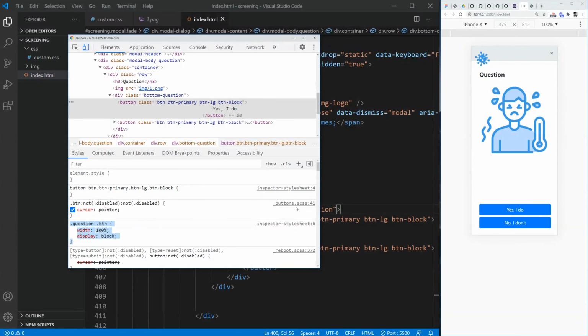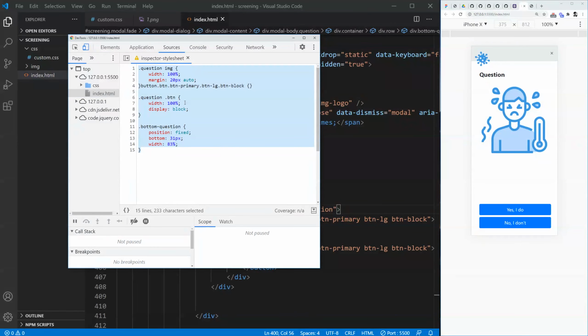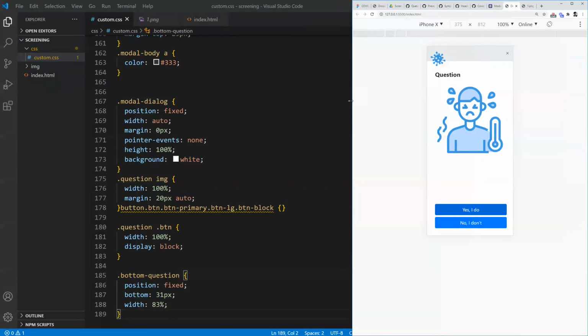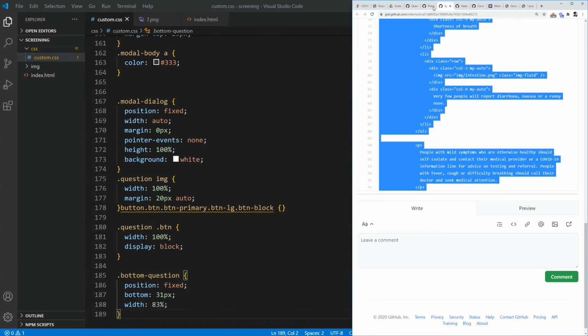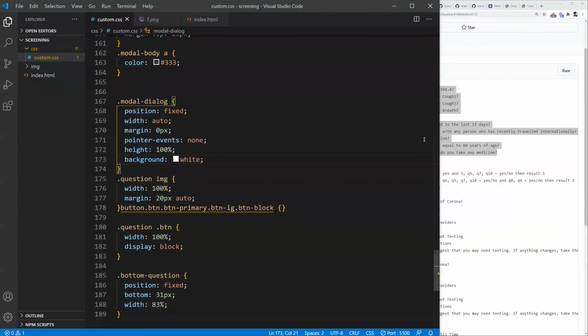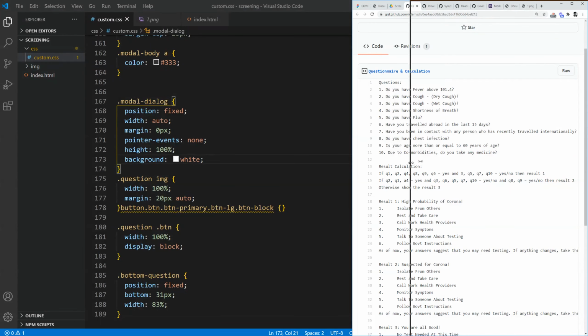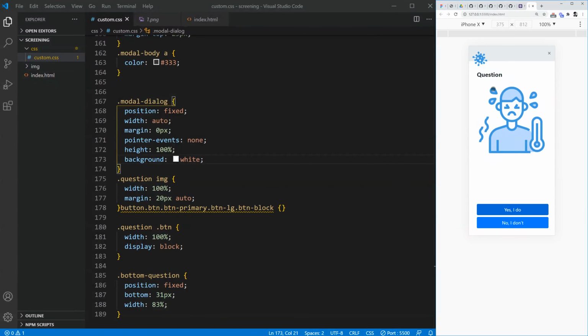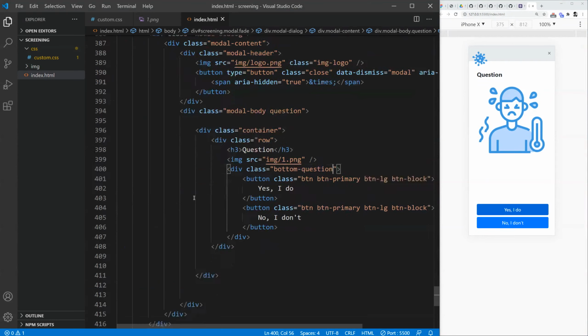So I'm gonna copy this from the inspector. Copy this. Paste it at the bottom. Let's just refresh. Okay, this looks fine. Okay, so now we're going to copy paste the question from one of the gist. So we'll copy this entire list of questions and we'll open up again. Okay, go to index file.